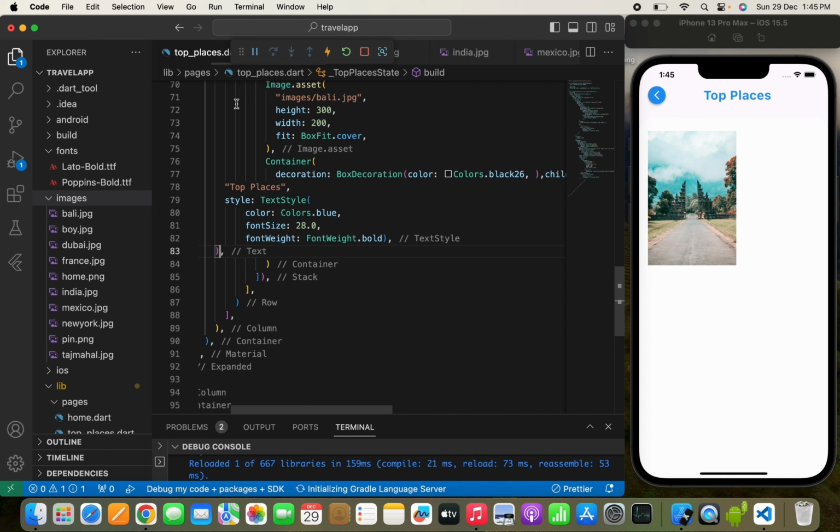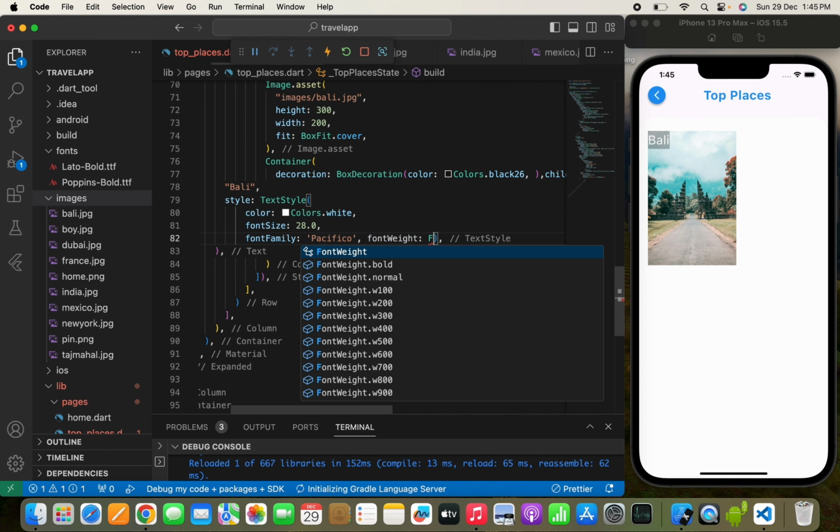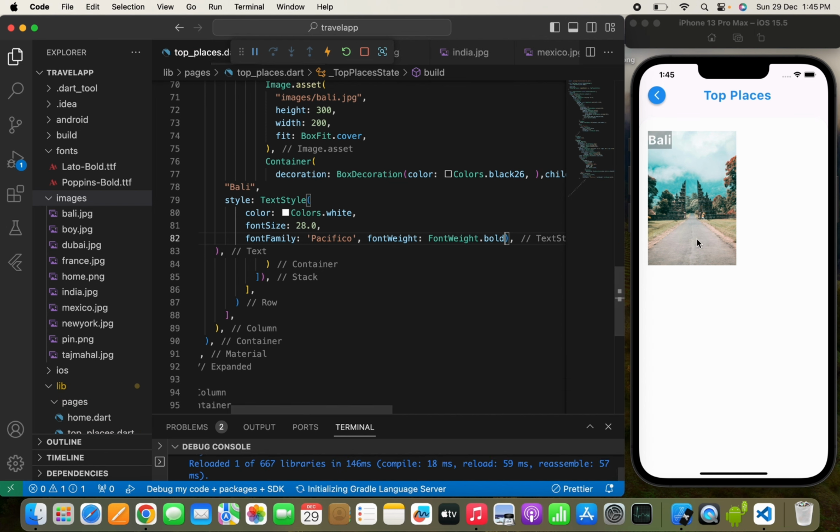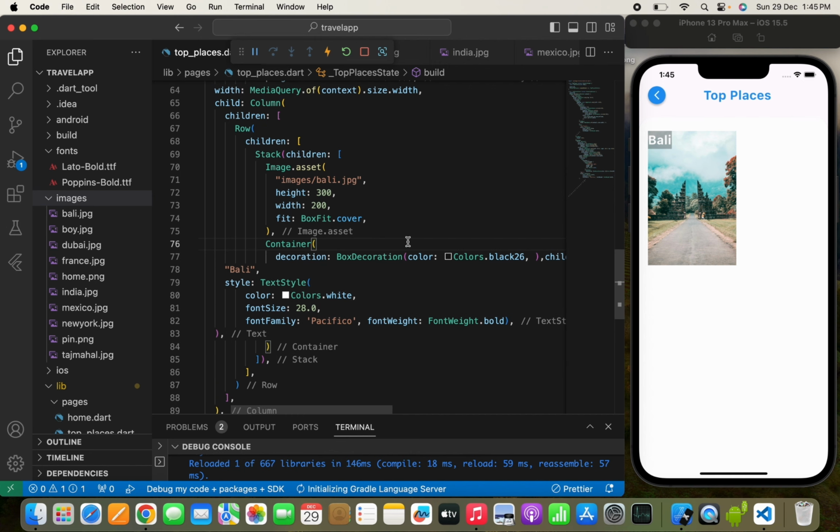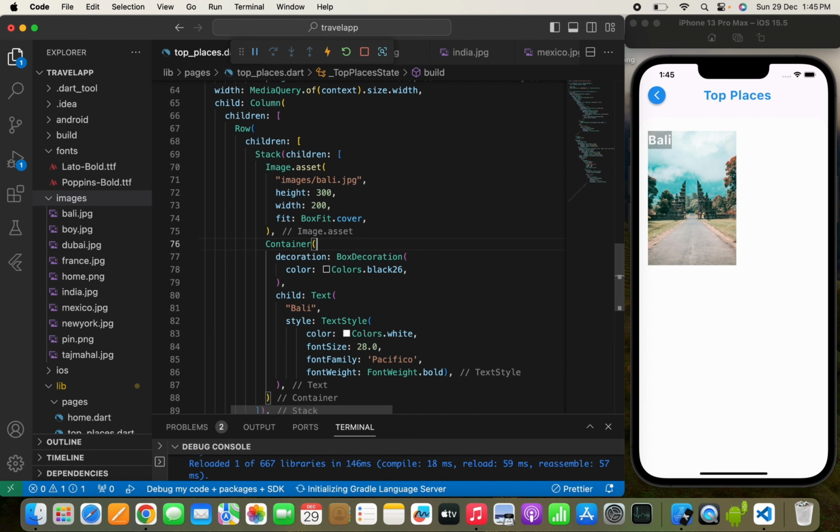So for that I'll copy this text widget and will simply paste it over here, something like this. Now, once we have pasted it, I need to write a place name, which is Bali, and here I'll simply change the color to white. Yeah, now if you want you can do bold, don't need to worry for the font weight, but if we have added some font family, why waste it, let's add it over here. So this is the Pacifico font, and we can paste FontWeight.bold.